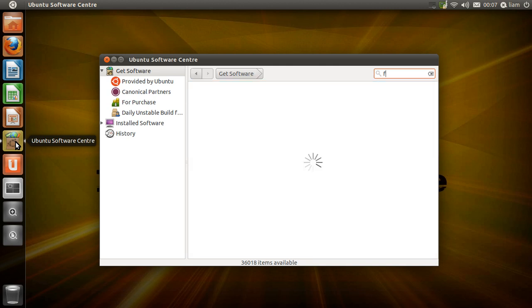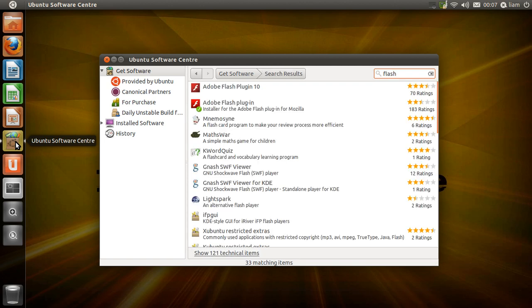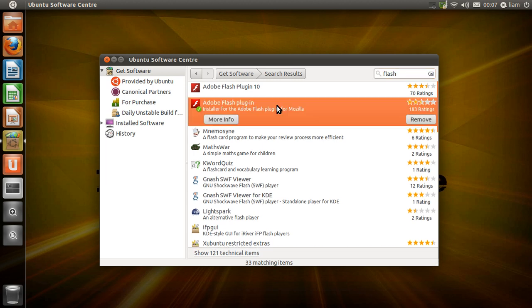So Flash is a big thing in websites now, and I think you need it for most things. So all you do is go to the Ubuntu Software Center, and all you need to do is go on this one, the Adobe Flash Player plugin. That is for Firefox. I think Google Chrome has already got it built in, so that'll be fine. So that's what you need to install next.